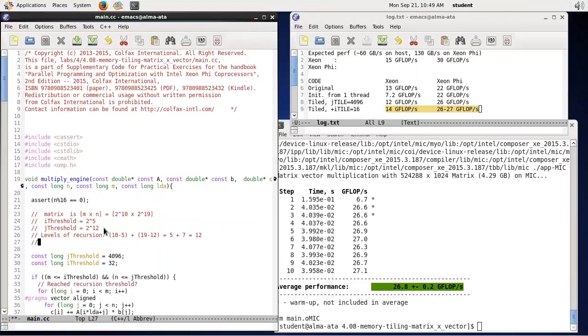And how many serial instances, how many functions reach this threshold? Well, this is 2 to the power 10 divided by 2 to the power 5, multiplied by 2 to the power 19. This is how many tiles I have, divided by 2 to the power 12. This is 2 to the power 5 multiplied by 2 to the power 7. This is 4096, coincidentally.